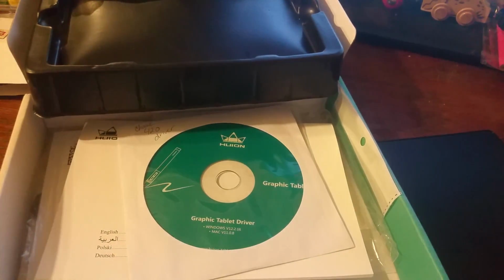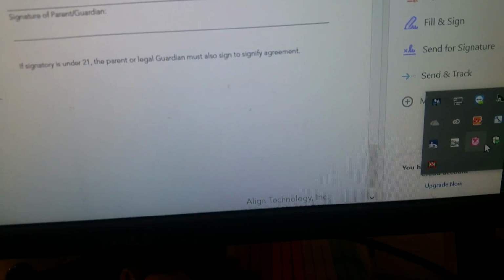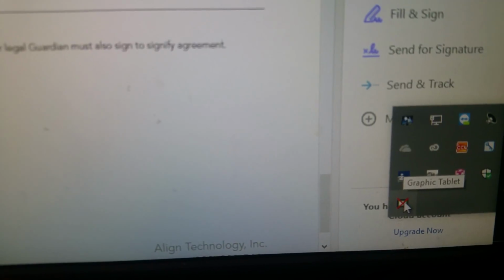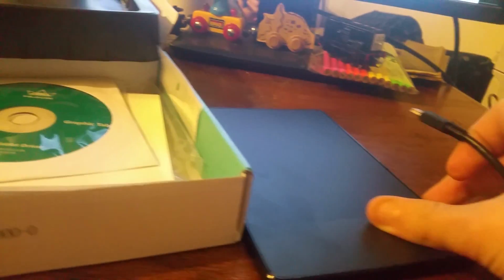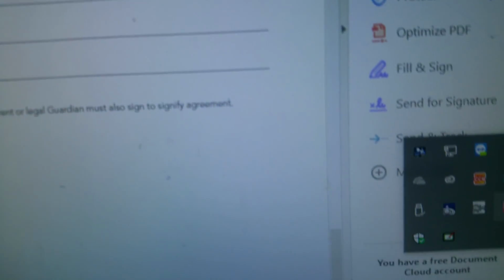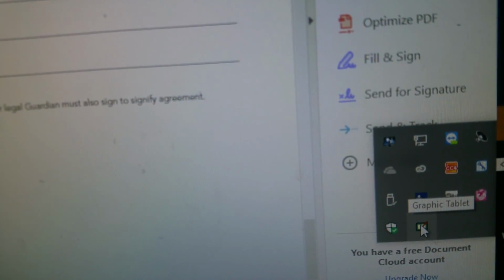Once I did install the driver, on my desktop, if you'll see here, there was this new icon that showed up. And you see right now it has an X in it, because I don't have it plugged in at the moment. So the signature pad also came with this USB connector, and I'm just gonna plug it in. Once it is plugged in, you'll see now that the icon no longer has an X in it.